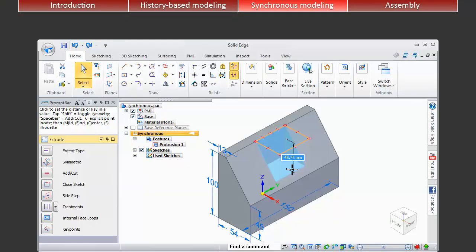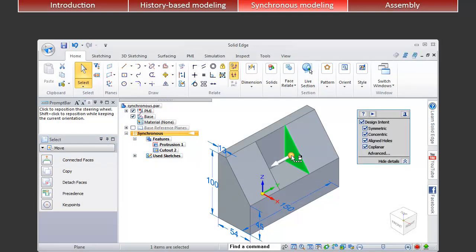In the next few minutes, we will show you how to get started with synchronous modeling. You'll see how synchronous modeling recognizes your design intent, frees you from the cumbersome mechanism of history-based modeling, and lets you focus on creating designs, not managing your CAD system.